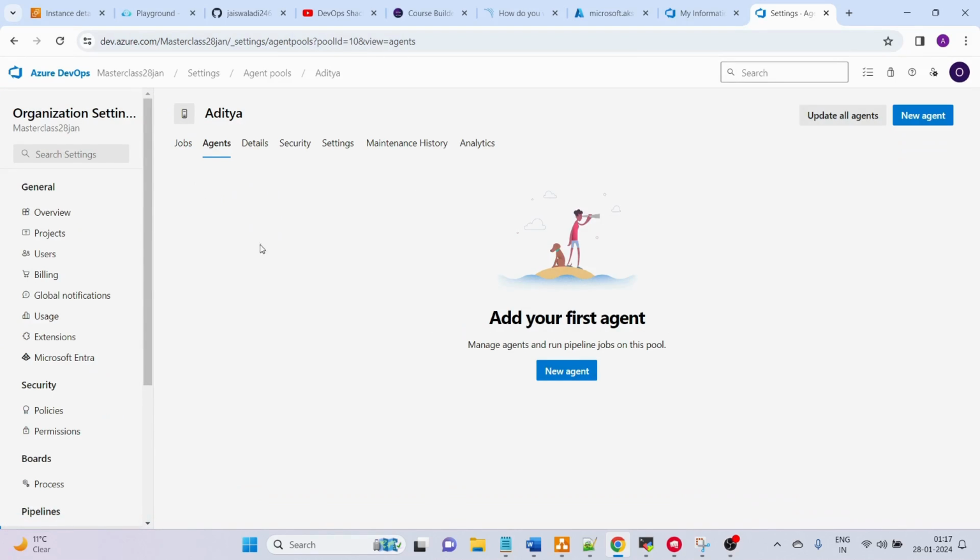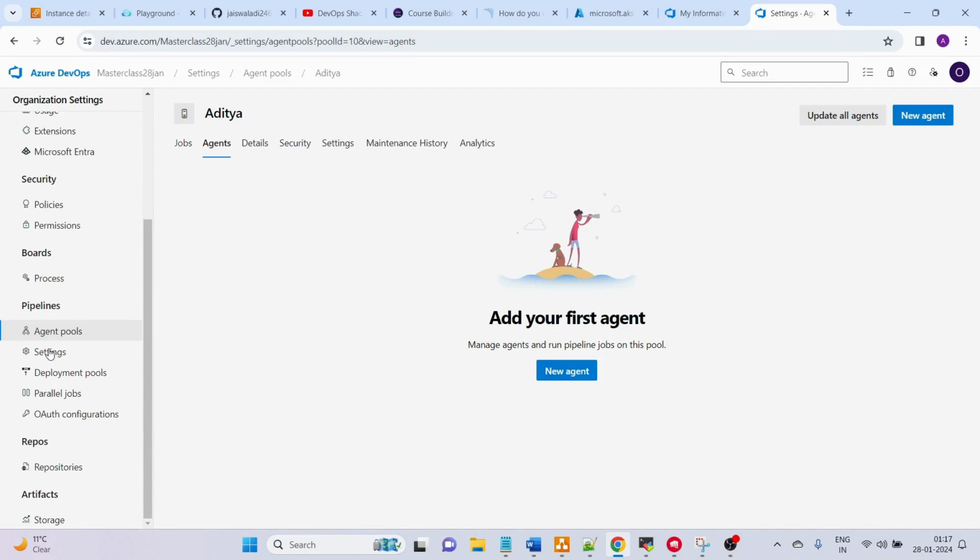Now we need to add the VM inside this agent pool. Like we need to add our VM as an agent inside this group. Okay. So we'll come back to that, but let's see other settings.